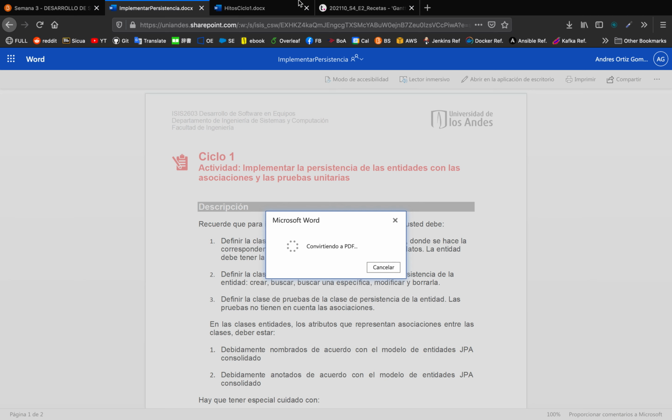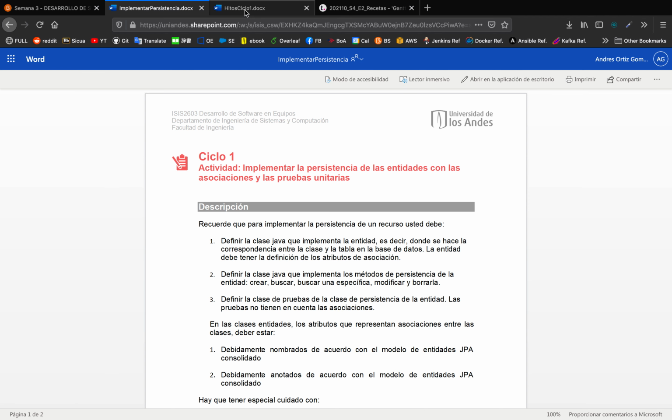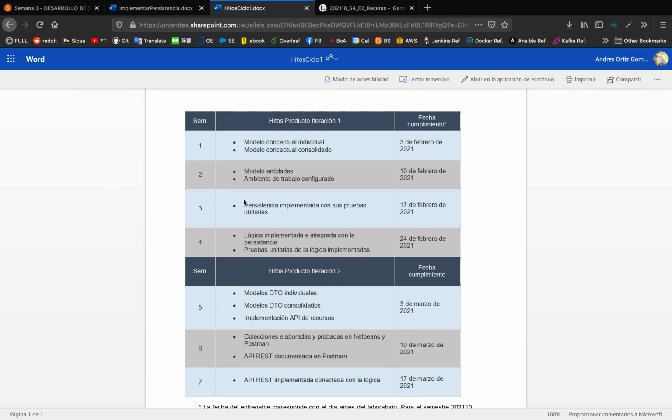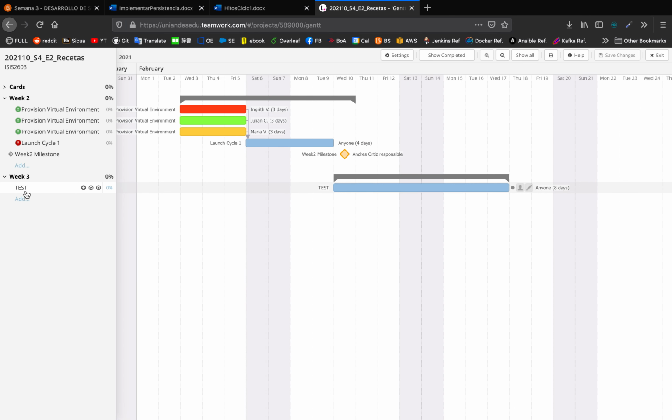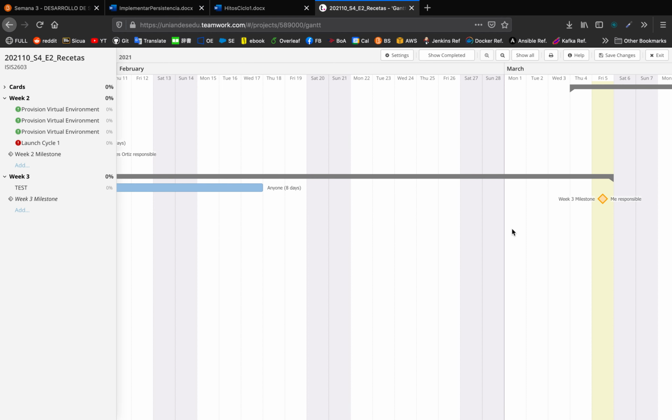All right, it's converting to PDF here. All right, that's taking an awful long time. Well, let's just imagine this is already downloaded, right? So we're going to go ahead and open this, and we'll copy the milestone for week 3. We're going to come here, and we'll add a milestone. Week 3 milestone. All right, let me edit this one as well. Okay, now we're going to find that milestone over here.